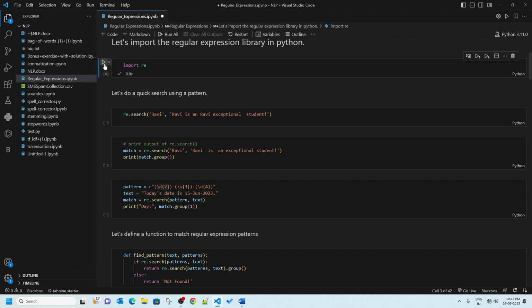So let's import the library. Now you can see I have a text: Ravi is an exceptional student. It is a sentence, and now I want to find Ravi in this text. This is just for demonstration. This is not a useful case. This is just a sort of demonstration of what regex is.